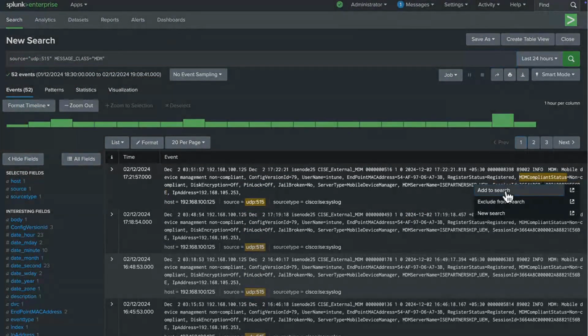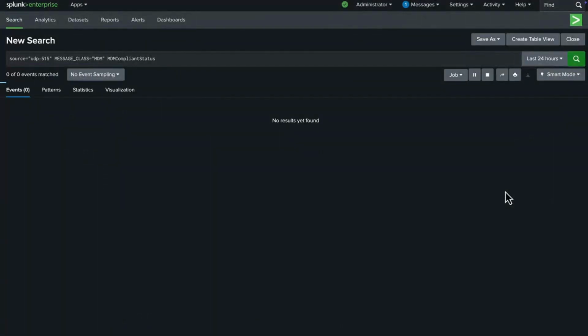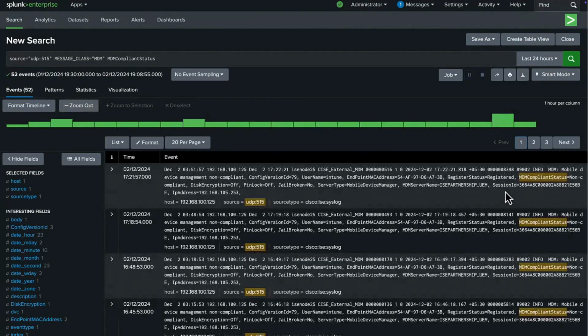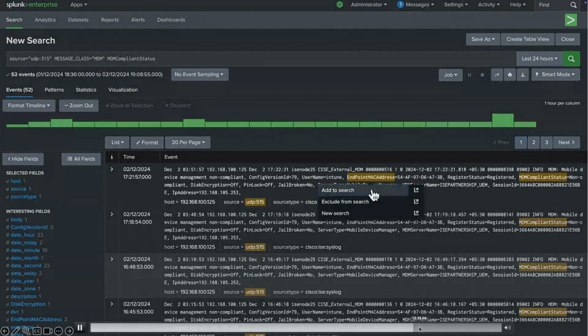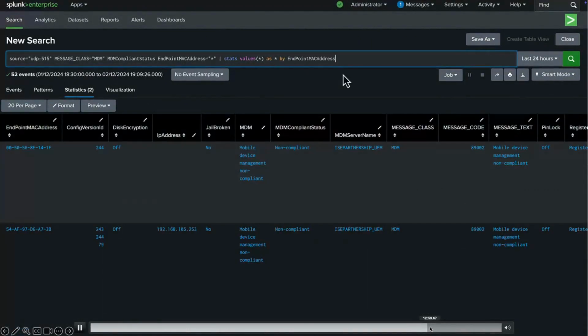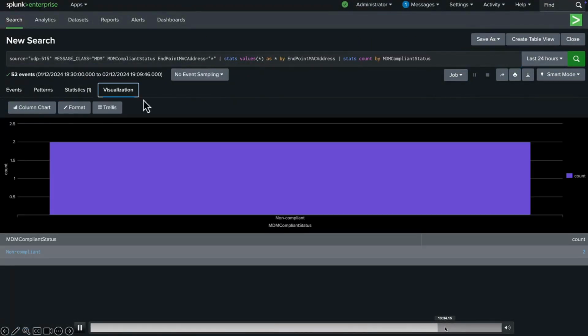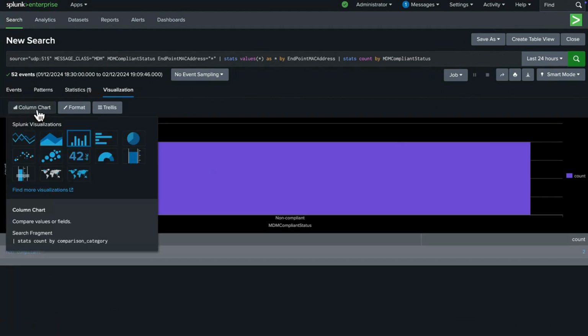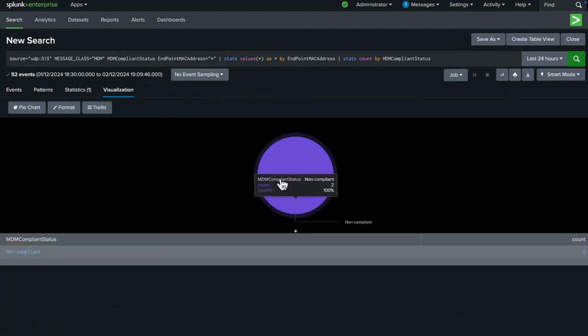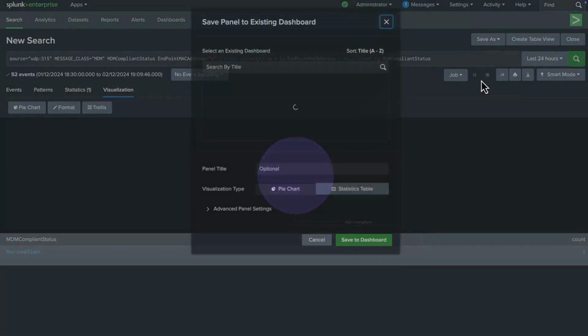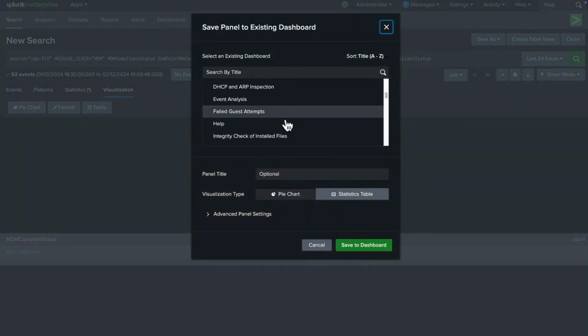You can start adding the MDM compliance status as well as the calling station ID so that you know how many endpoints are actually participating in the compliance. So there is only 2 endpoints. Both of them are non-compliant at this point of time. So I like this data and I'm going to actually add it into the dashboard.